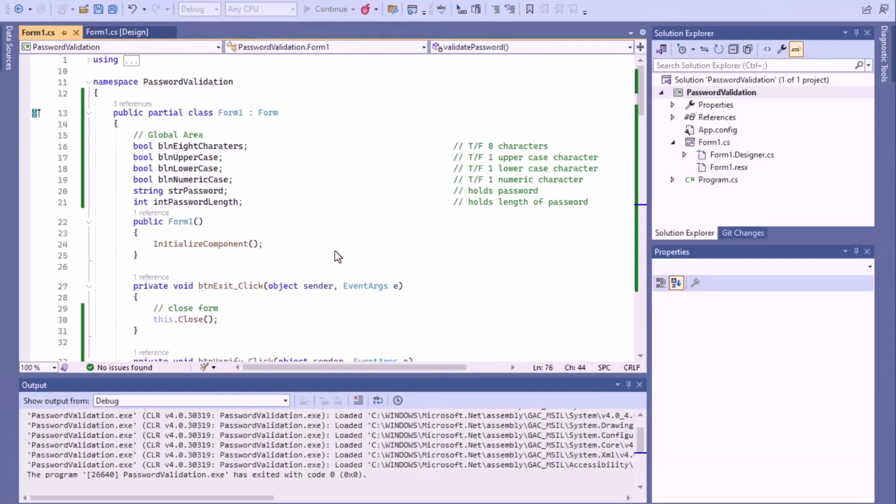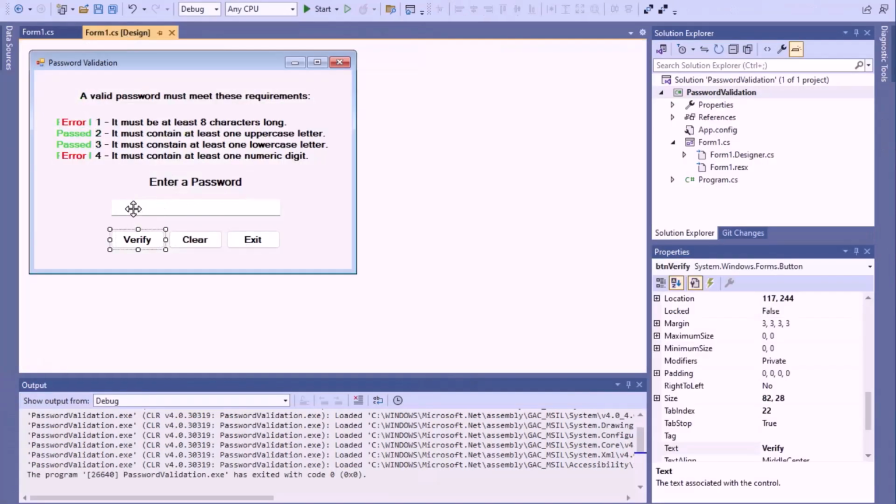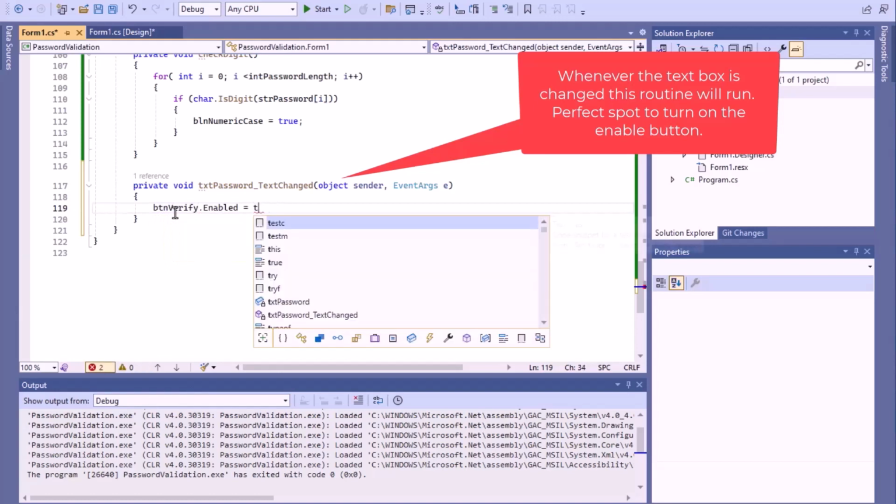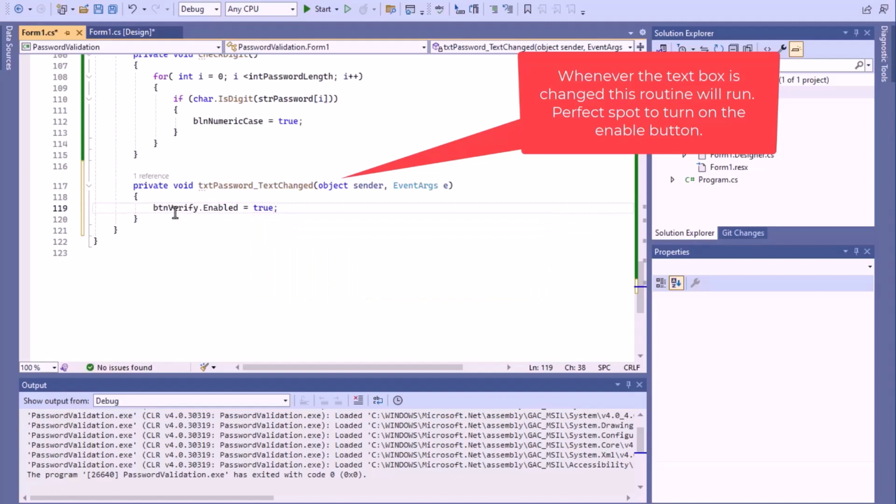So let's pop out of here, and let's go to our text box and double click on it. And the default event is text changed. So by going to the default event of our text box, we can simply say button verify, btn verify dot enabled is equal to true. That puts that in place. That enables the verify button.